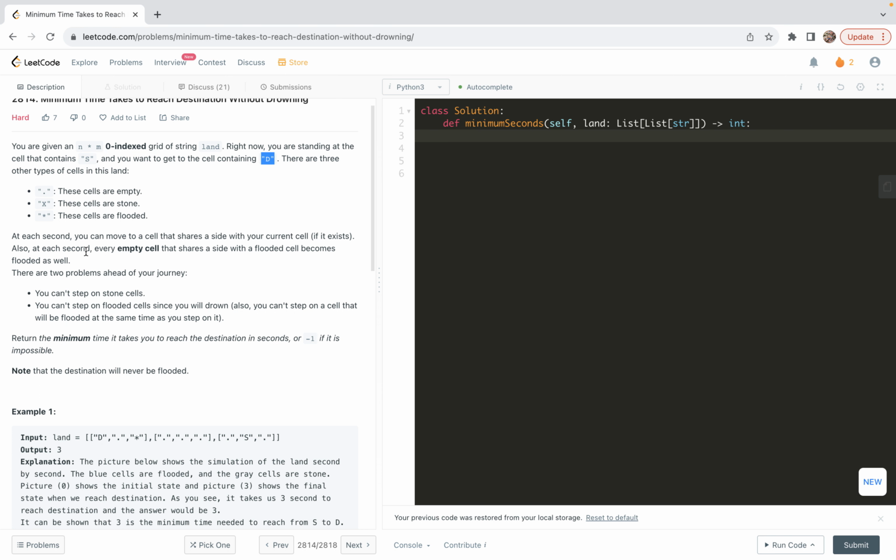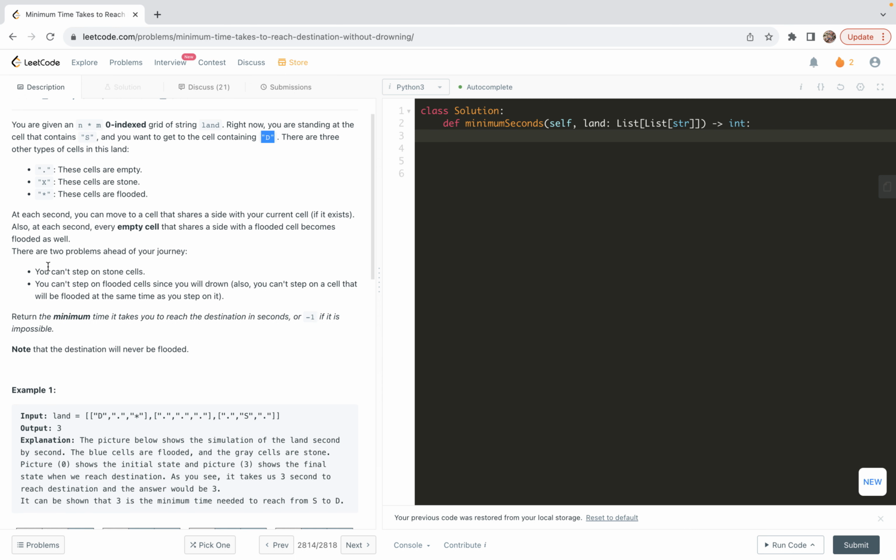At each second, we may move to a cell that shares a side with our current cell. And also at each second, every empty cell that shares a side with a flooded cell becomes flooded as well. So there are two problems ahead of our journey. First, we cannot step on stones, so the stone cells are obstacles. And also we cannot step on flooded cells, since we will drown.